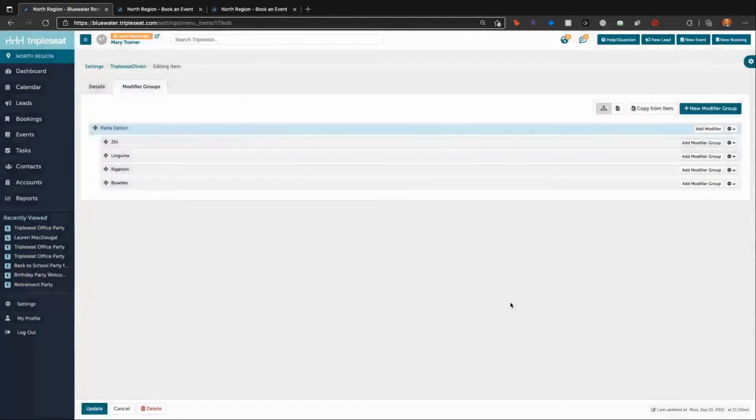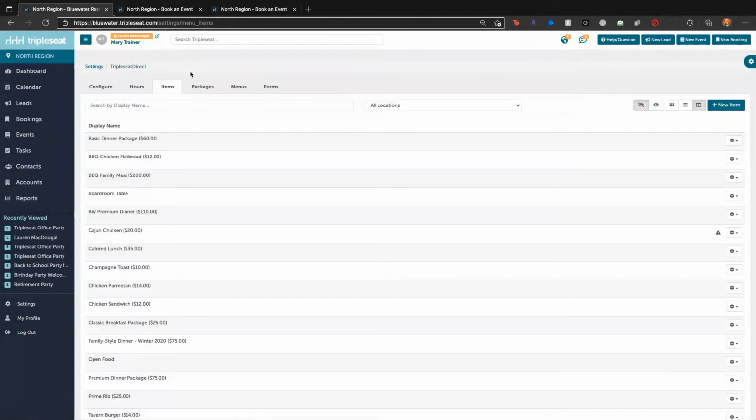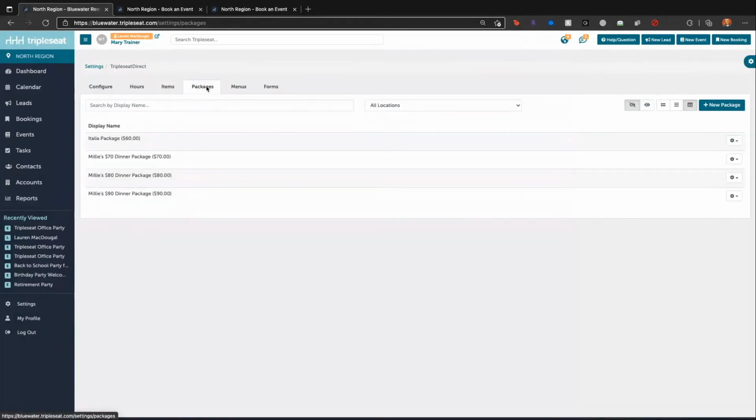Yeah, that's how you would add those individual upcharges. Cool. So let's take a look at a package now. It's going to look very similar to an item, but you would just click into the Packages tab, which is right next to the Items tab.